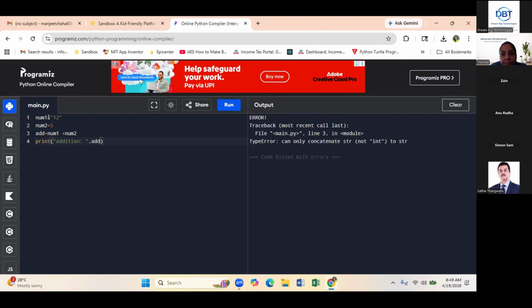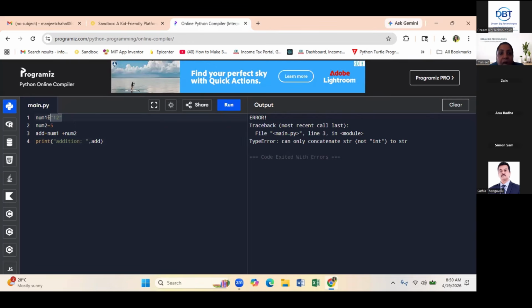See, we need to convert the string to number. If you are writing a number inside a double quotation, it will not behave like a number. It will behave like a character. So we cannot perform any kind of mathematical operations. Either both the numbers have to be float or integer data type. It must be a number, and the other one should not be in a string part. That's it.